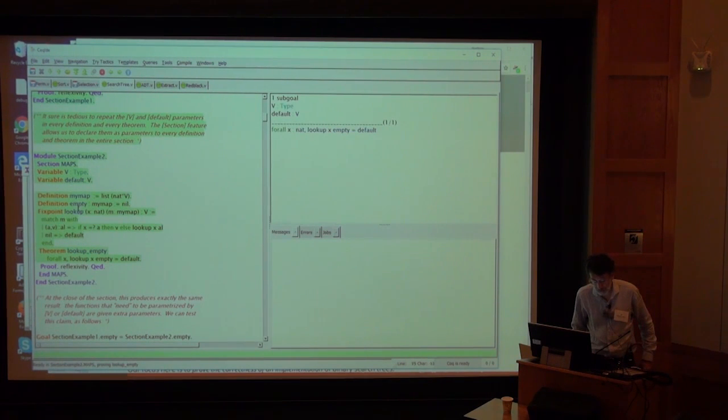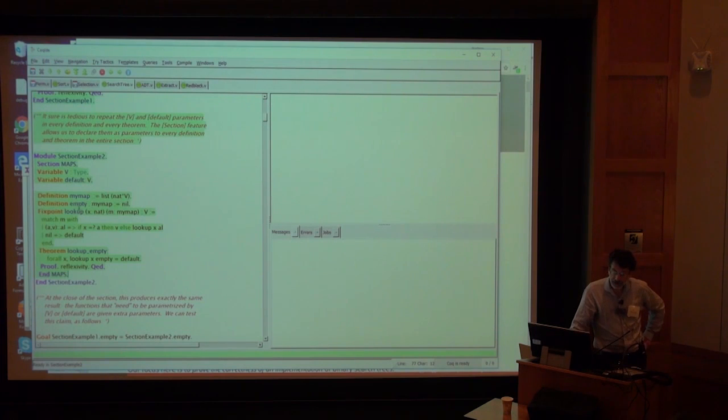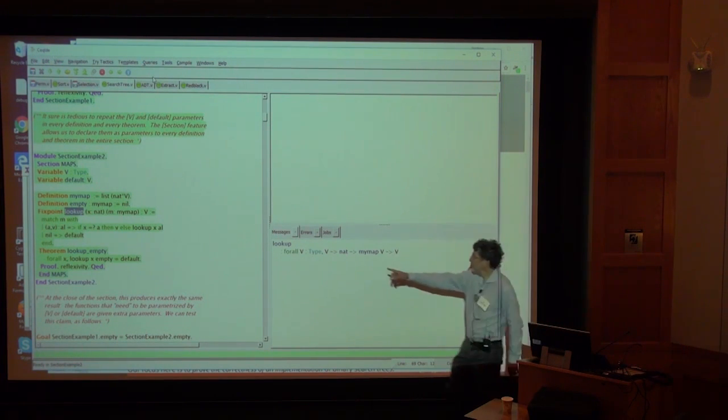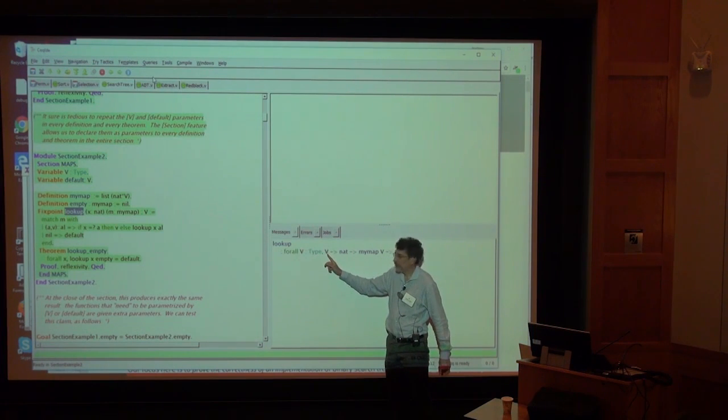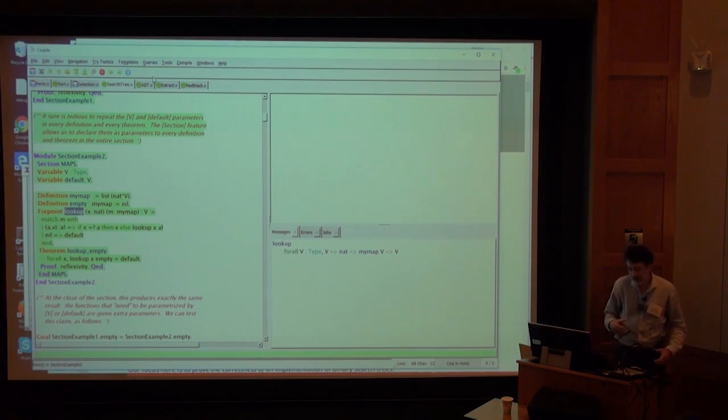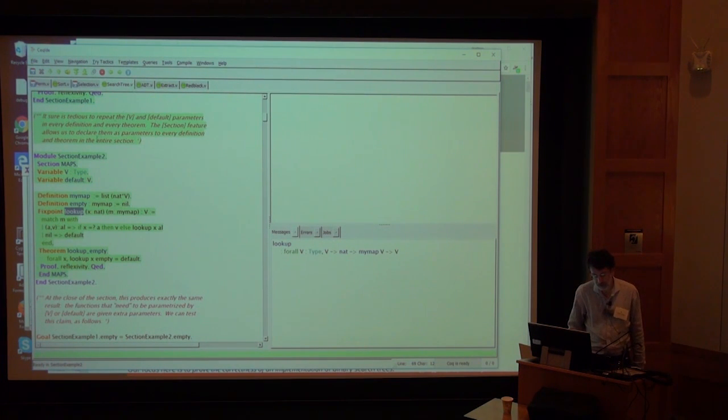All right, what's the type of lookup? It's nat arrow my map arrow v. Okay, so we prove our lookup empty function. We end the section. Now from outside of the section, we'll check the type of lookup, and it takes a v parameter, a default parameter of type v, and then the rest of the parameters. So now that the section is closed, we don't have variables v and default bound in the current context. They have become implicit parameters of all of these functions.